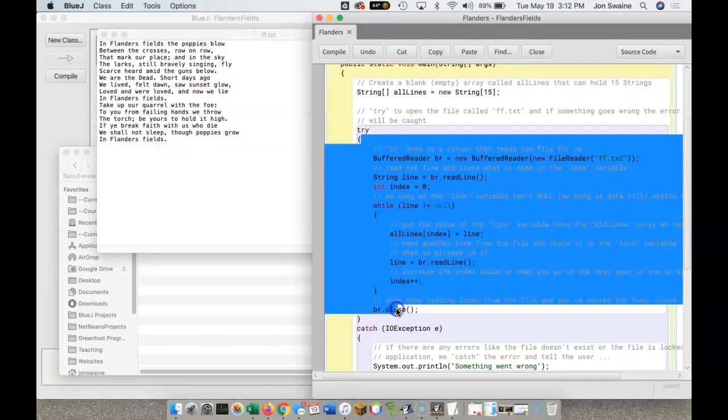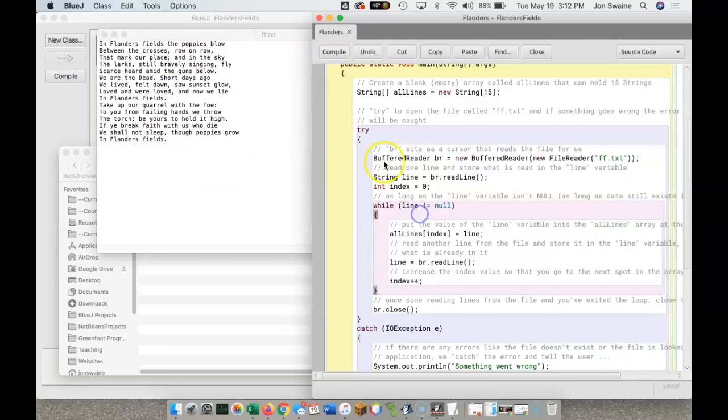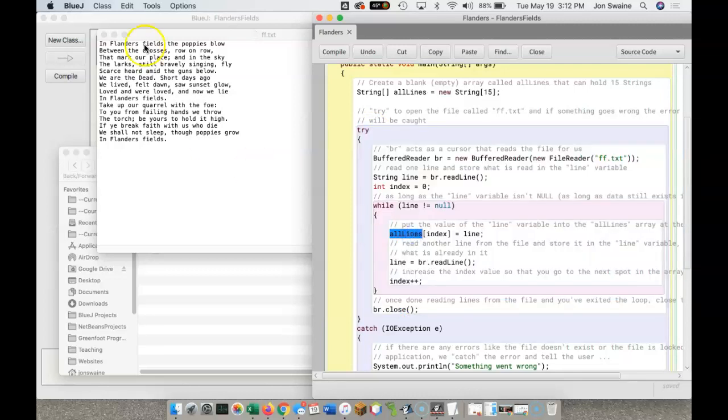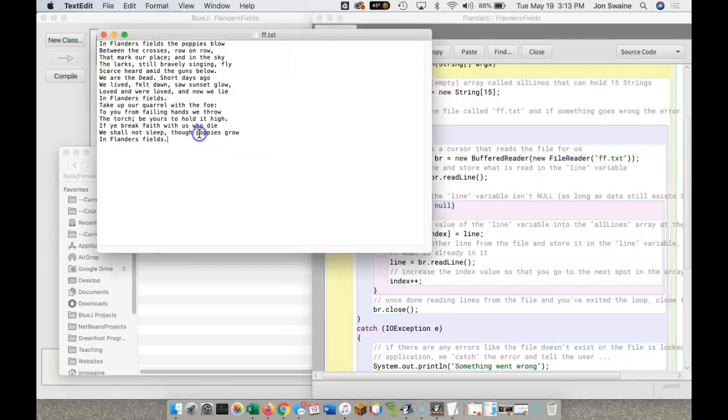All of this I've covered in the file reader and the file writer, so I'm not going to go over it in depth, but basically what it does is it takes all of the stuff from here and line by line reads one line and puts it into the array, reads the next line and puts it into the array, reads the next line and puts it into the array, and it keeps going in this loop until there's no more lines to read, and then it stops reading in lines. So after this is all done, we have an array called all-lines that contains each line of the poem.